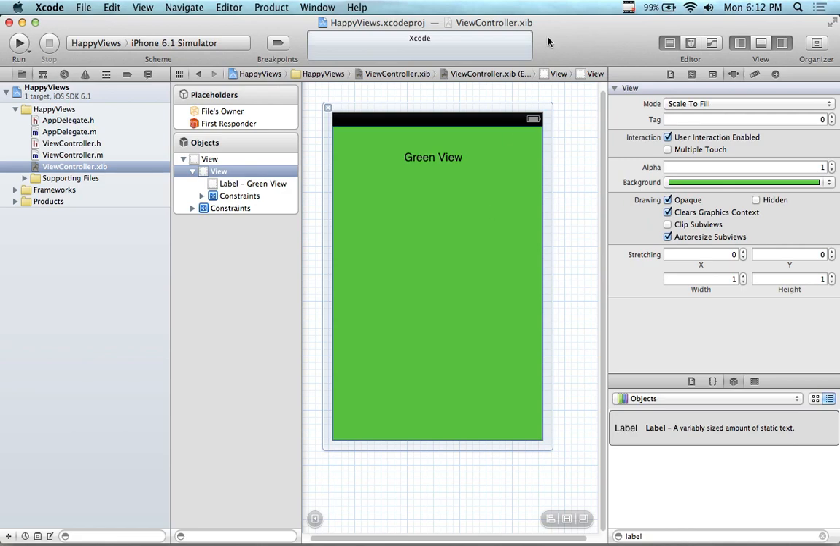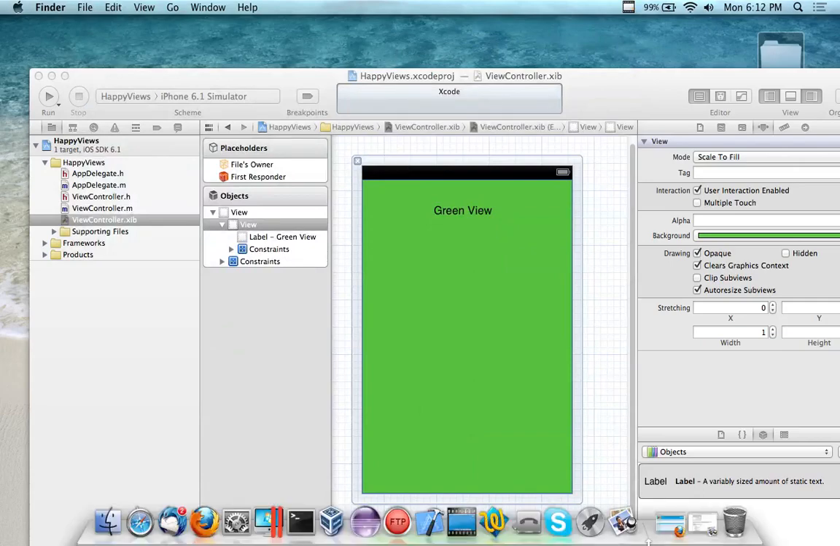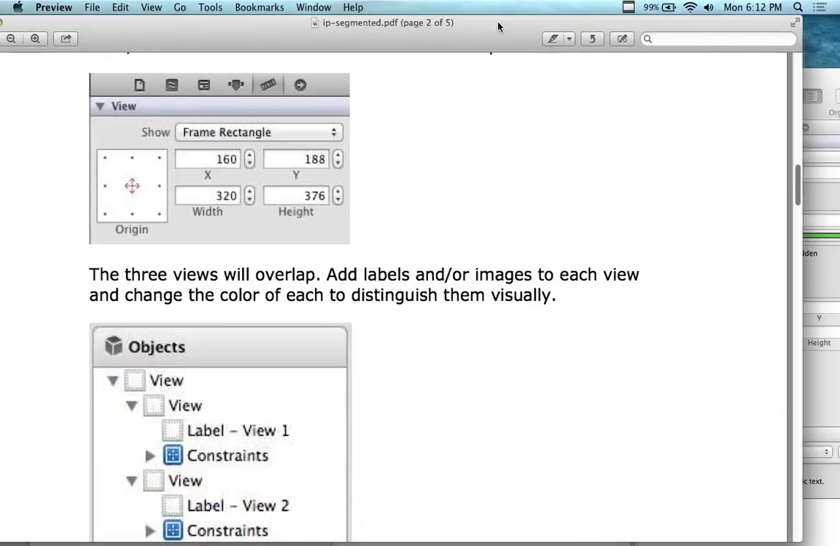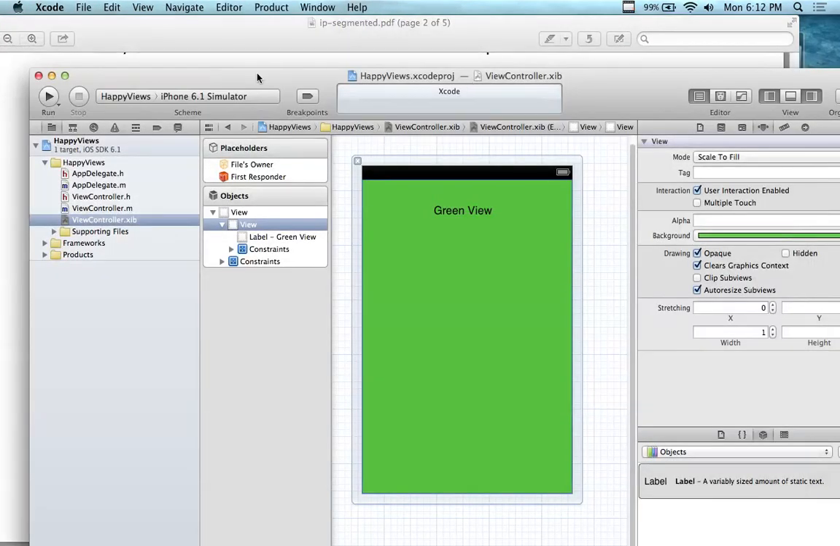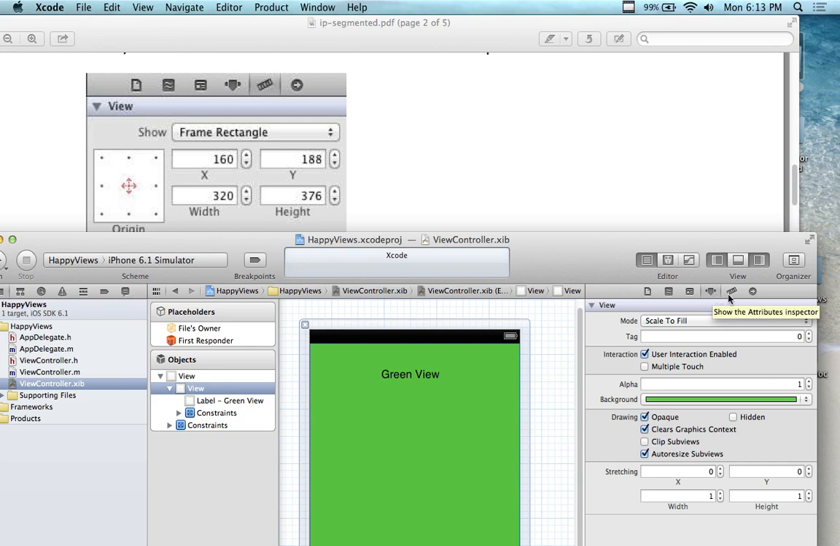Okay. Now I'm going to go over and change the, let me find my PDF file here. Let's see if I can put this on top of here. The dimensions on this I want to make, and I'm going to click on this guy here. So we're in the attribute inspector right now, by the way. We're going to go down here into the size inspector, which is going to have us change the size. Make sure you're clicked on the green view when you're doing this, or whatever view we have.